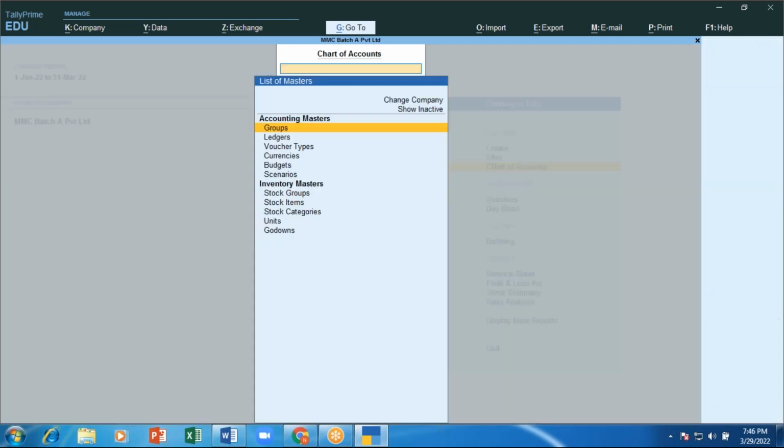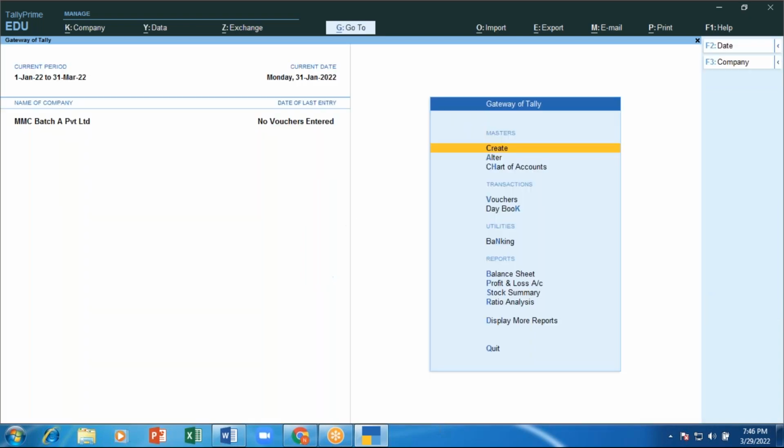So now I'll just stop here. How to create ledgers, what these groups are, how to use the groups, everything I'll explain in the next class. Tomorrow we will see. Okay.